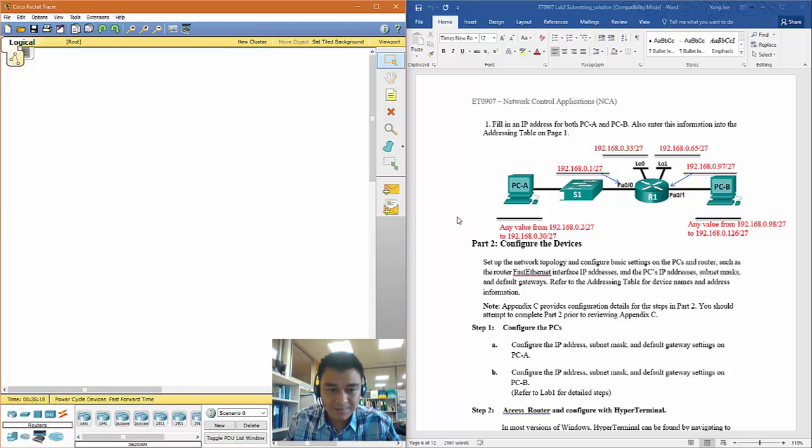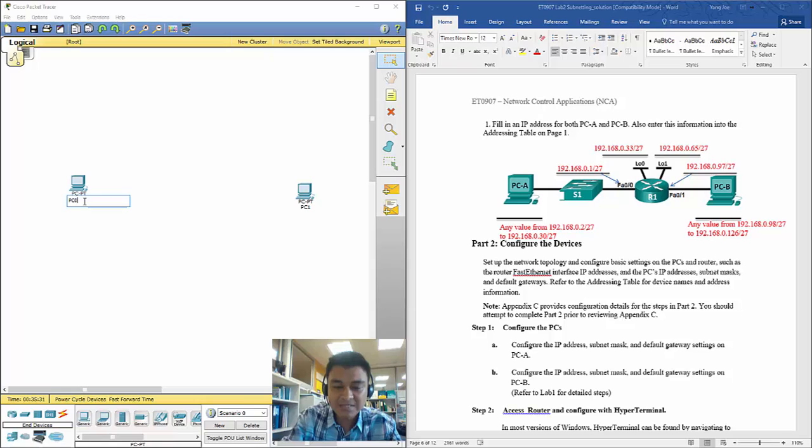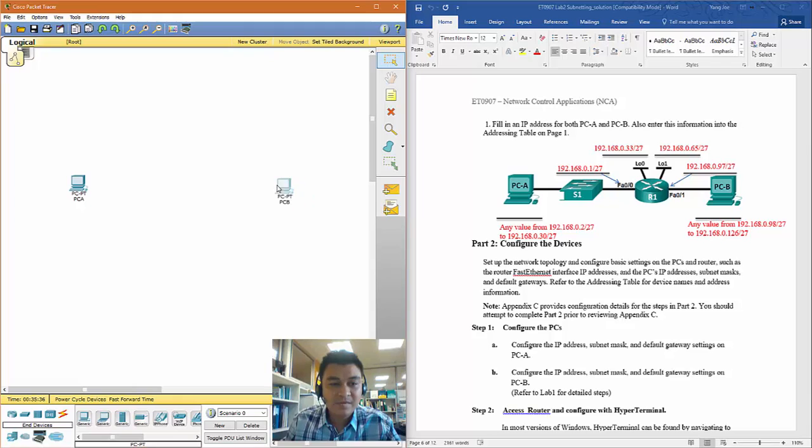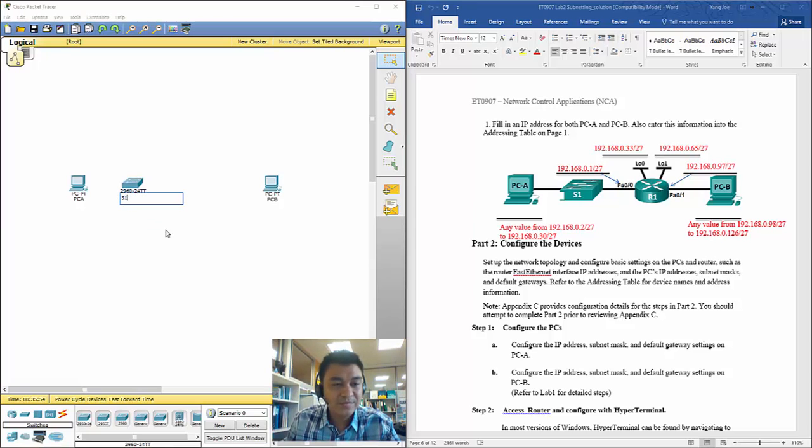Now let's get a PC. Click on End Devices, and there's a PC. Click here and here, as we need 2 PCs for today. Then you can name the PCs PC A and PC B. Clear? Next I need a switch. This is the switch here. Take note, click, and we use a 2960 switch. You can name it Switch 1 if you want to.